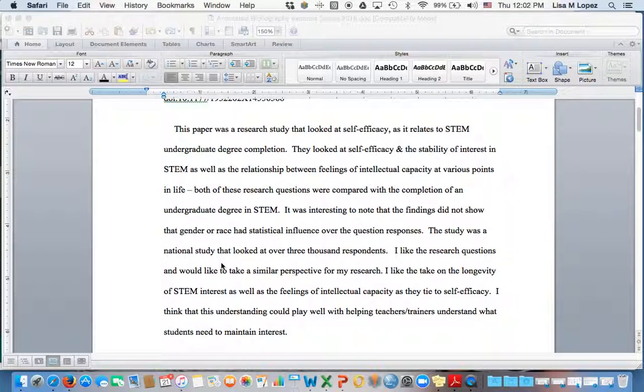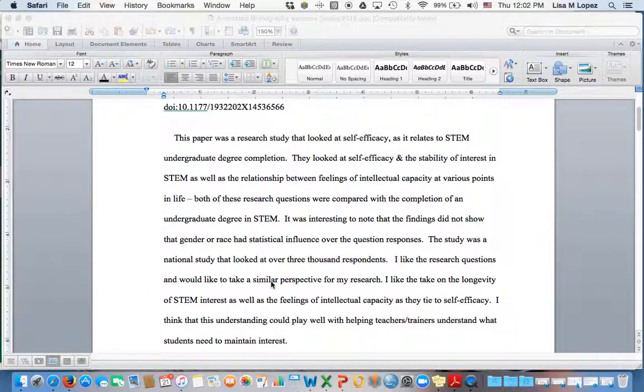And then in her annotated bibliography, for example, these are her annotations. So you see it's a paragraph long, some are a little longer than others. And she summarizes the article. The paper was a research study that looked at self-efficacy as it relates to STEM undergraduate degree completion. They looked at self-efficacy and the stability of interest in STEM, as well as the relationship between feelings of intellectual capacity at various points in life. Both of these research questions were compared with the completion of an undergraduate degree in STEM.